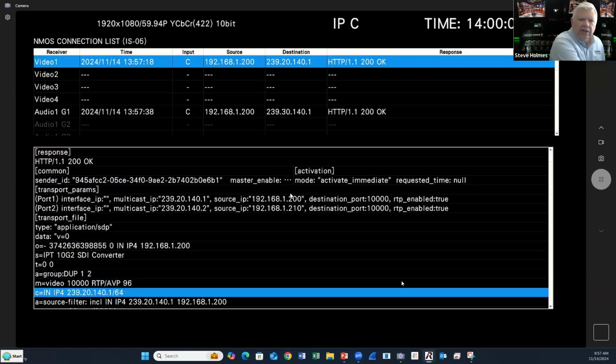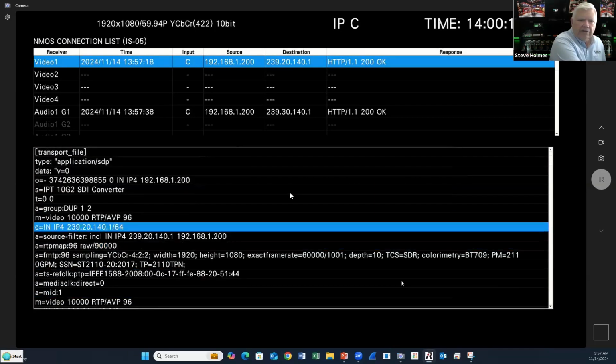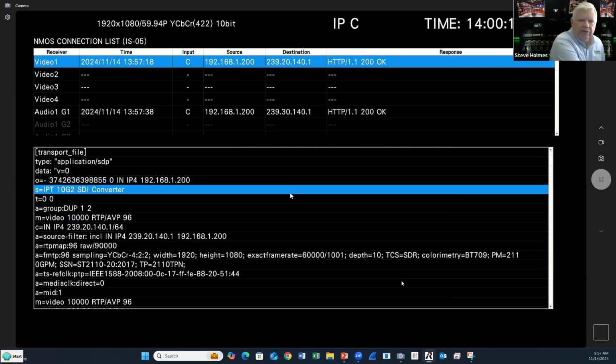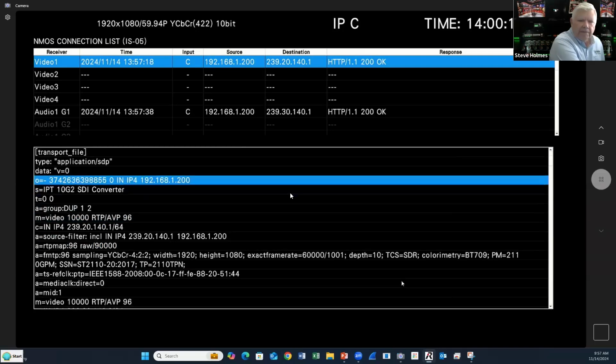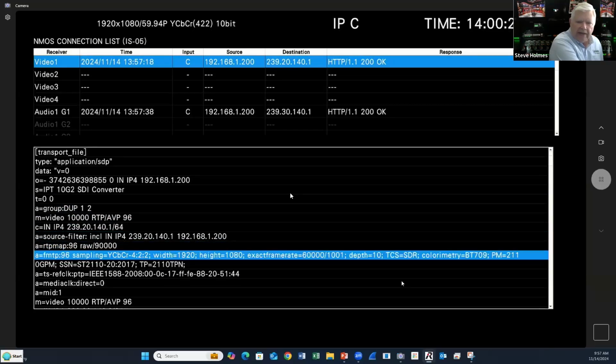And in the bottom window down here is the actual SDP file. So here's the source that was sent to me. And down here is that format information we were looking at, giving me the width, the height, the exact frame rate.